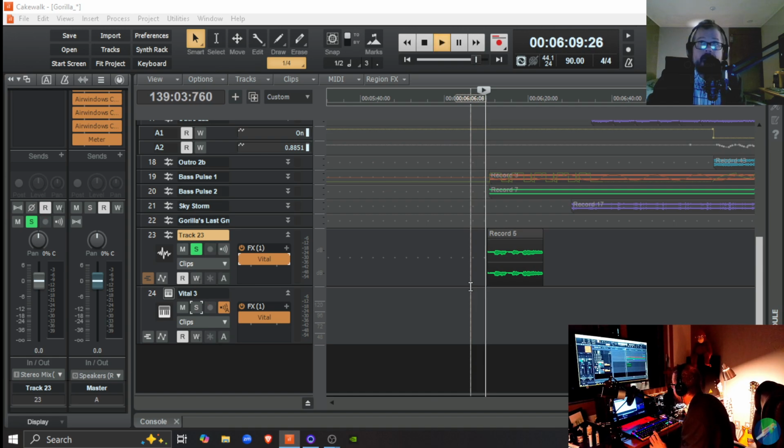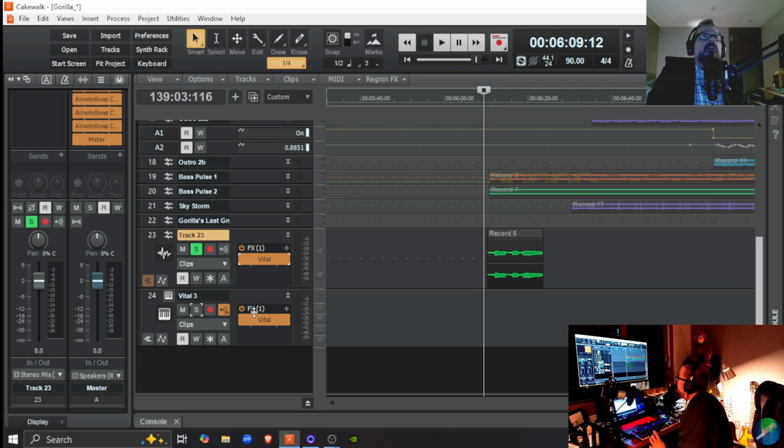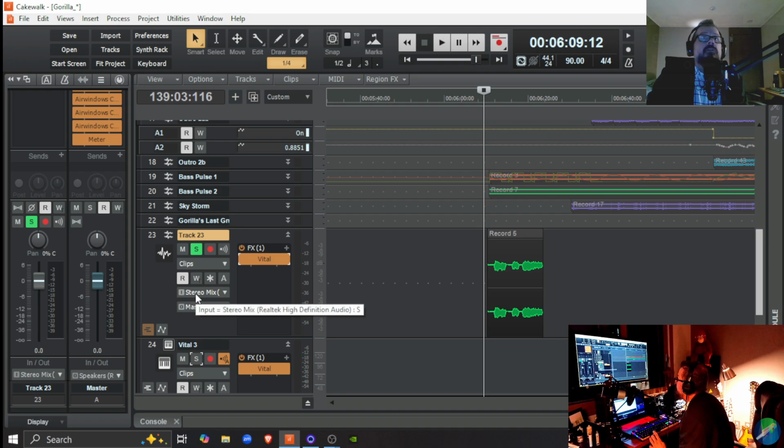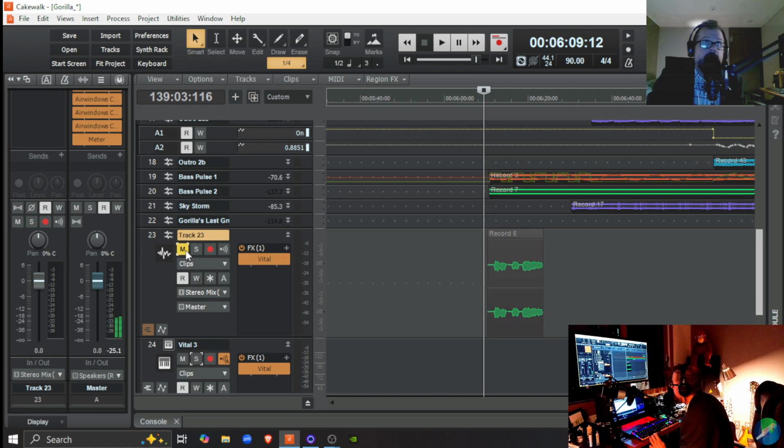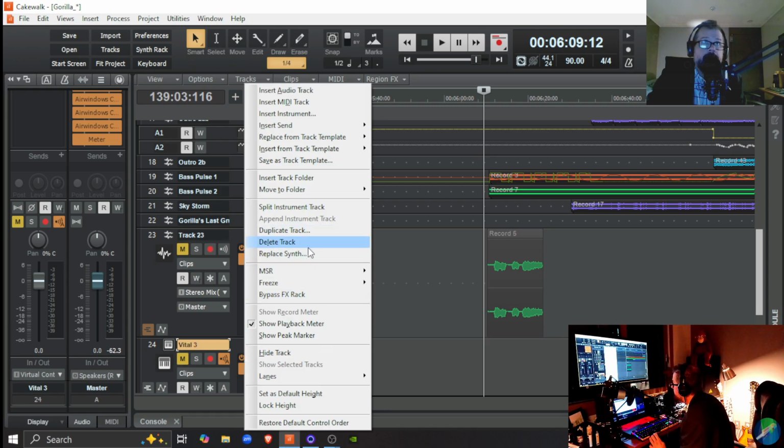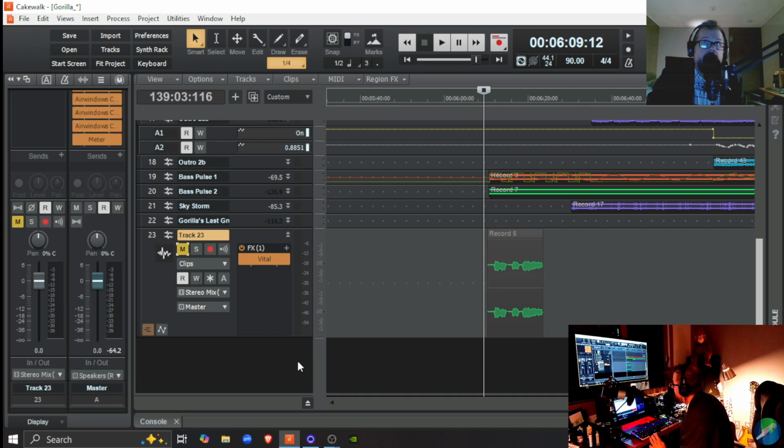I've got a waveform, so why isn't it playing back? It's input stereo mix, output master, and just nothing's happening. So I don't know. I'll just go back, and I guess I can just go ahead and delete this. At least it shows waveforms, so maybe I'm almost there. I'm just missing something incredibly obvious.